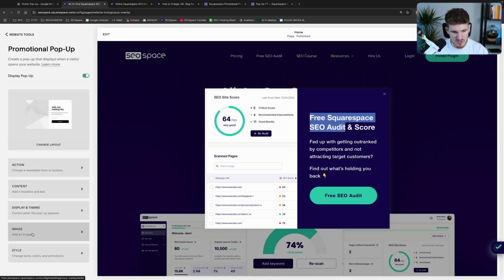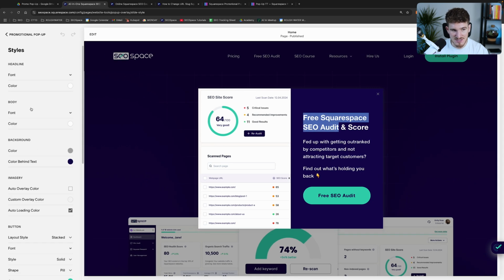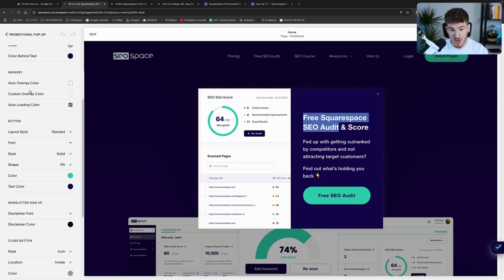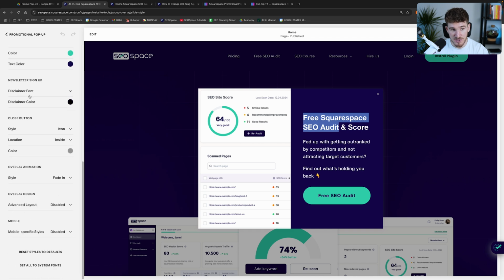And then finally, there's also adding an image, which is the image that goes here if you've selected a layout that has an image. And then finally, the style. And this is what's going to allow you to customize the promotional pop-up to fit your needs.